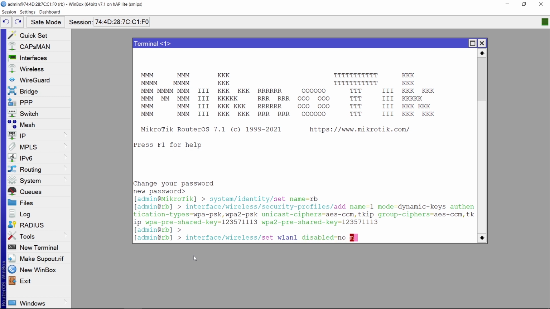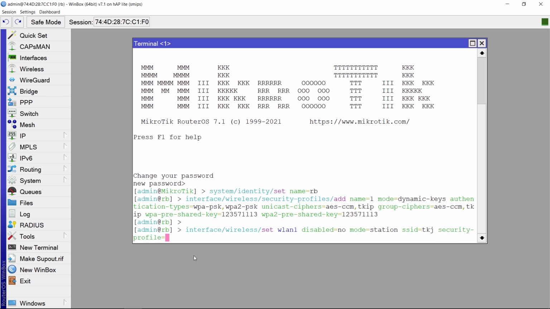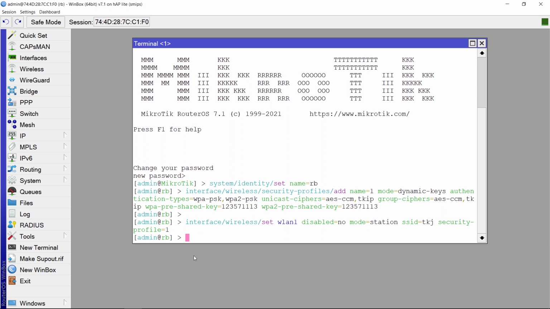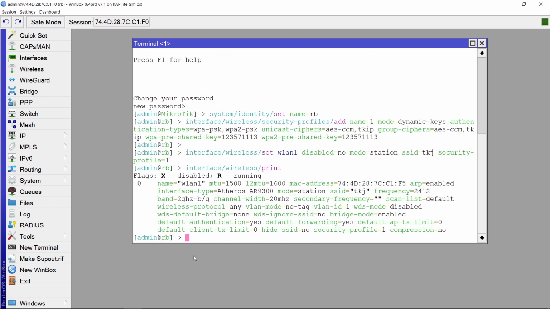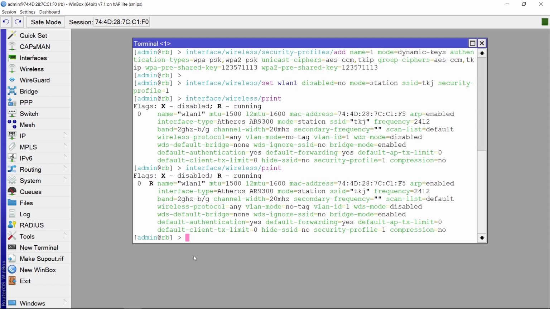Then setting the wireless interface with the command interface wireless set wlan1. Disable no, using mode station and SSID TKJ. And adding the security profile, which is security profile 1. Then click enter. Then check whether the wlan1 interface is running or not with the command interface wireless print. Check again with the command interface wireless print. Now interface wlan1 is already running.